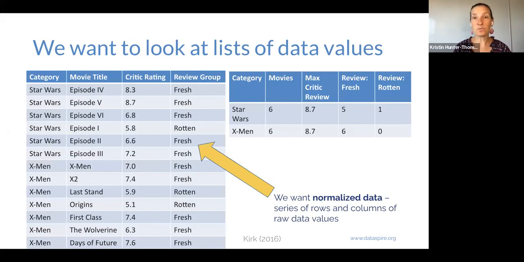Before we jump in, I just want to say, oftentimes we like to look at data like this, where it's a full number of counts, where across all the Star Wars movies, there are 6 Star Wars movies and the maximum critic review is 8.7.